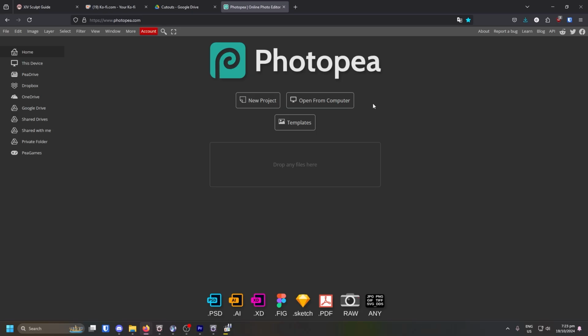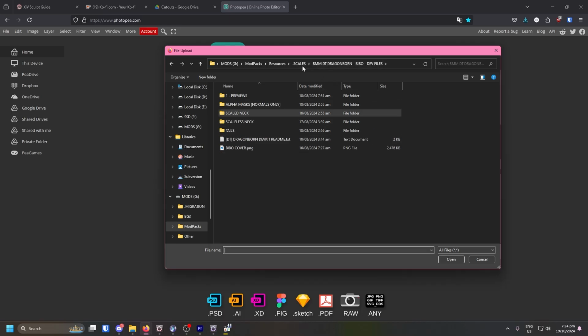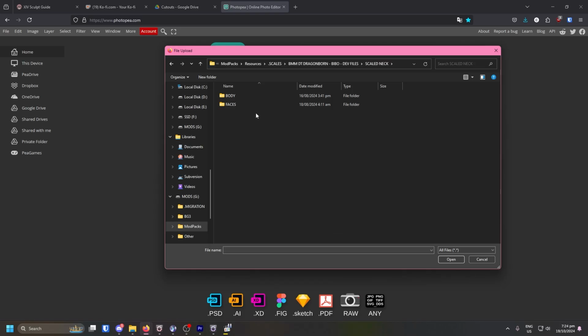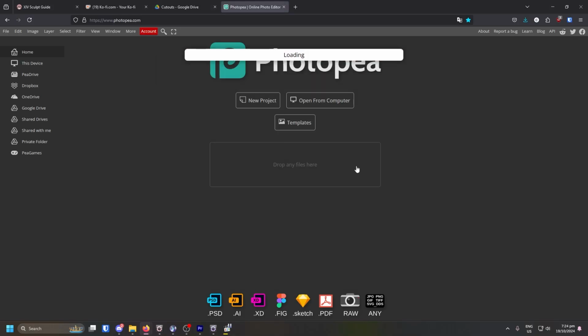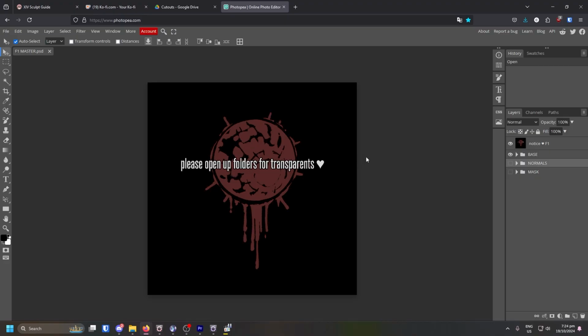photopea.com. So I'm going to press open from computer, and this will be the extracted folder. You will go into scaled neck, and then over here there is body or faces, and we're going to use faces and choose your face number, or if you're not an Aura and you're following this guide, you'll want to use universal neck seam version. So I'm going to select F1 because I am a F1 Zayla.